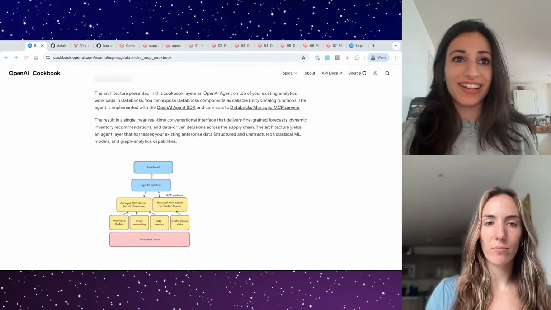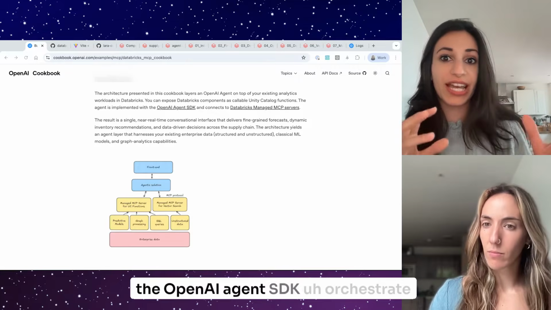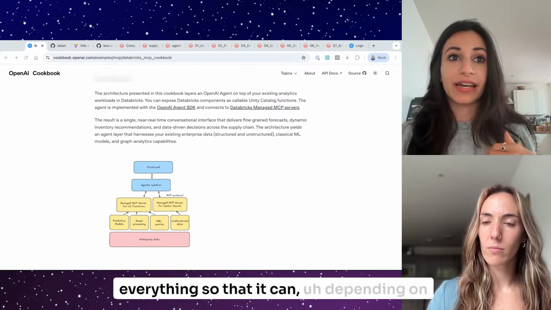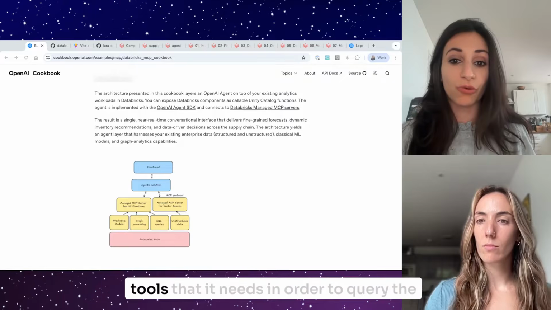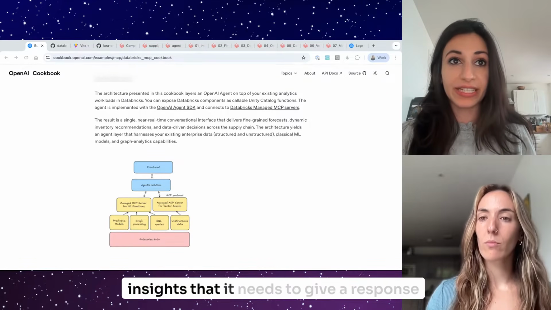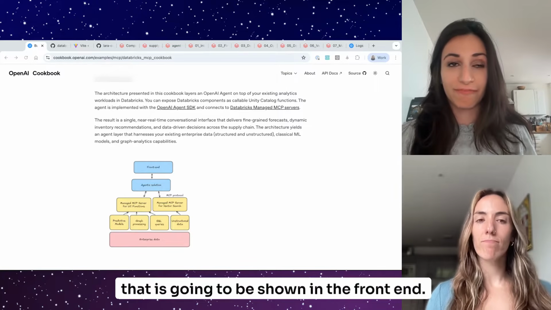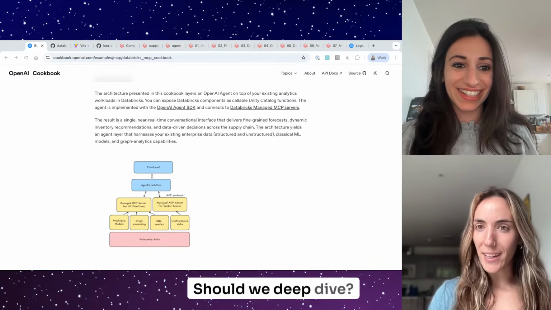Excellent. And then we're going to show how you can have the OpenAI Agent SDK orchestrate everything so that, depending on the question that it receives, it can leverage the tools that it needs to query the insights that it needs to give a response that is going to be shown in the front end. So that's the architecture in a nutshell. Nice. So do we deep dive?